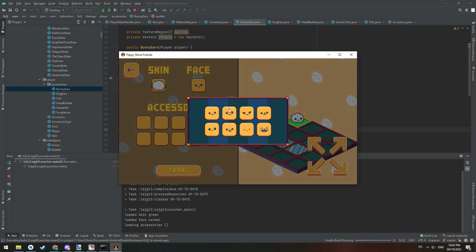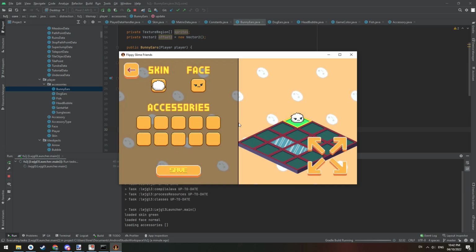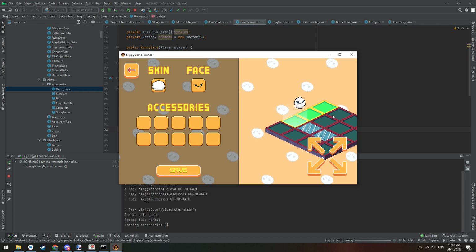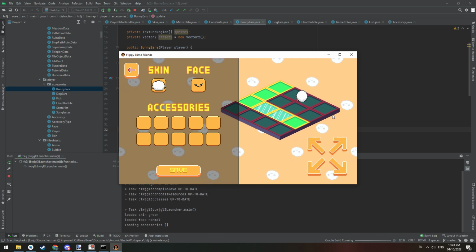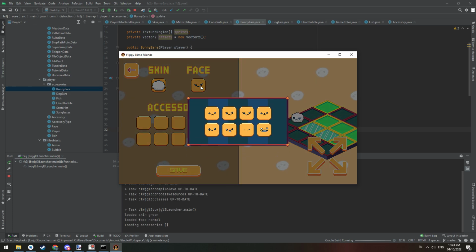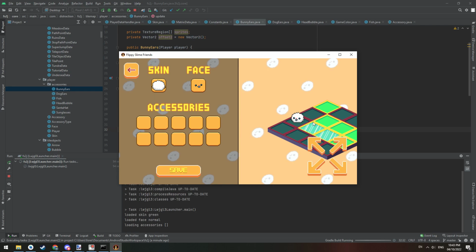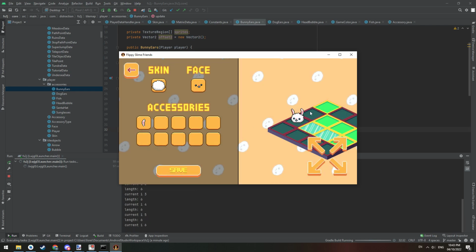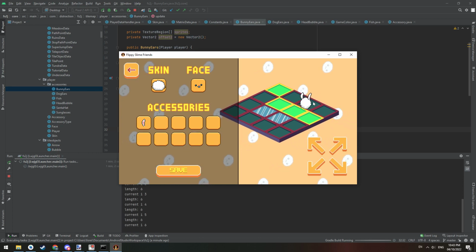And for faces, I have a couple of different faces here. Some of them have different animations depending on if you're jumping around or sliding. So I did create a combo for a bunny. If you pick the bunny face with the white fur, and then in accessories you pick the bunny ears, this is what it looks like. So it's pretty cool.